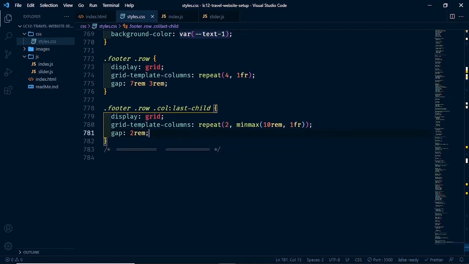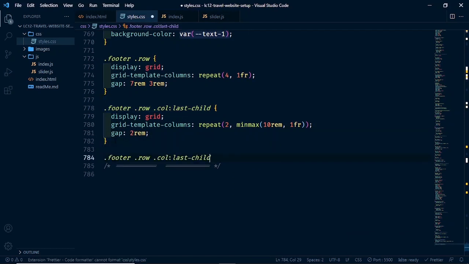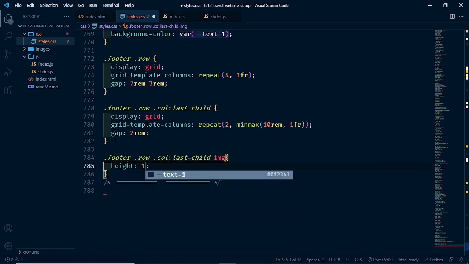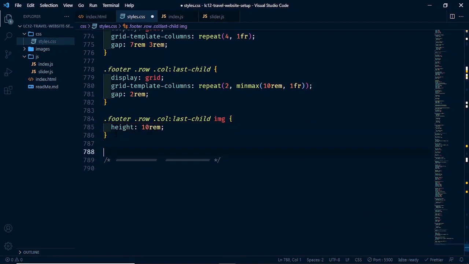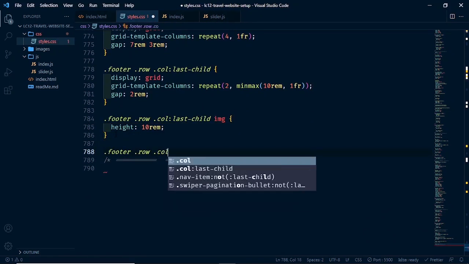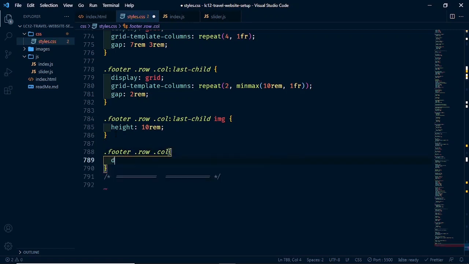Now let's select the image in the last column. Here let's give it height of 10, so 10 rem. Then for the columns, so footer, and we want the row, we want the column. For this, let's give them display of flex, and flex direction should be column.